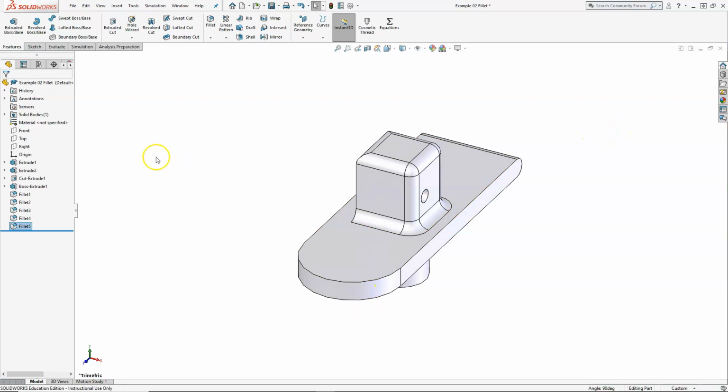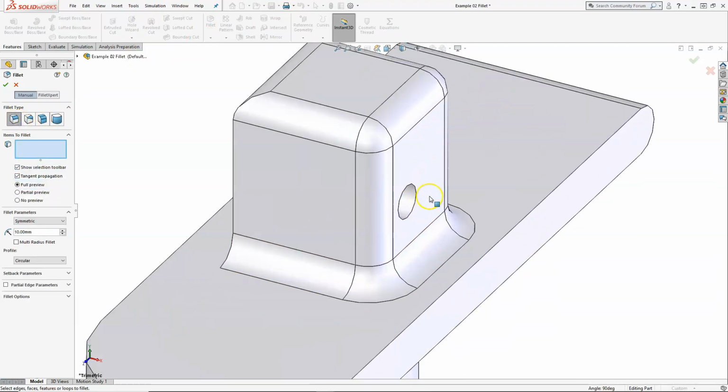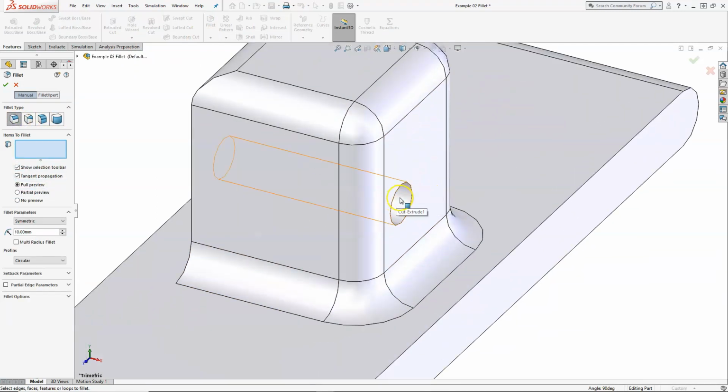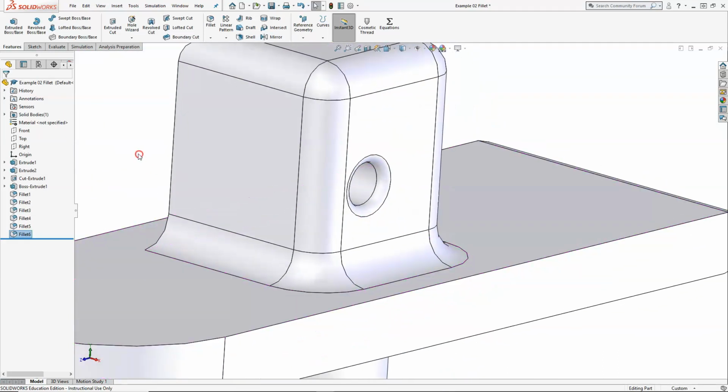One more thing I want to show is, again with the fillet feature, we'll go back to our constant size fillet, and we can select inside this hole. We'll change our fillet size to 3 millimeters, and we can select just the inside surface, and we can see from our preview that it fillets both sides of the hole for a nice smooth hole.